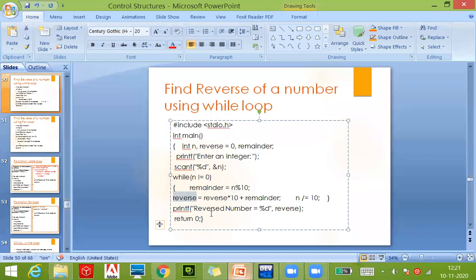Yes, so finally the answer will be stored in the reverse variable. And while coming out of the loop, print the value of this reverse. Fine. So that's how you can find the reverse of the number.